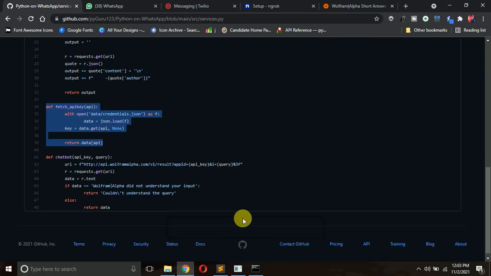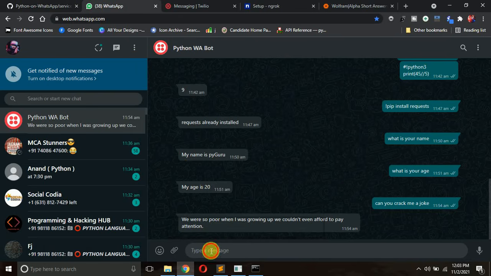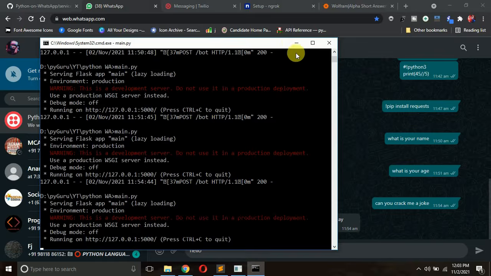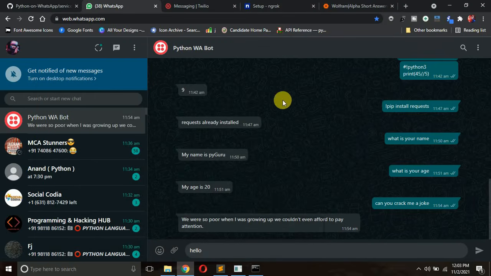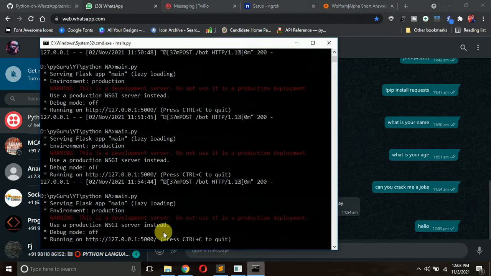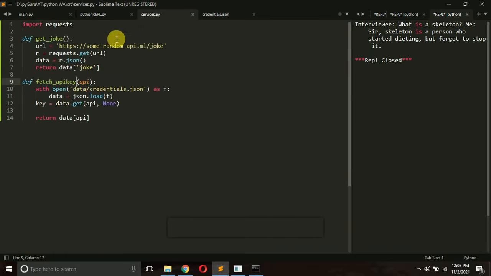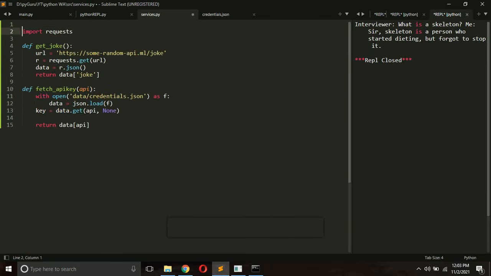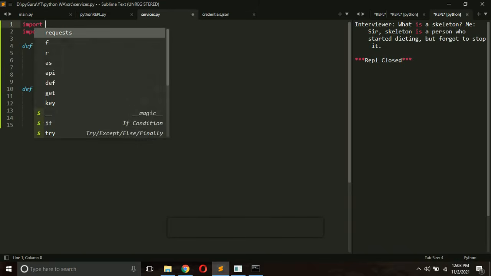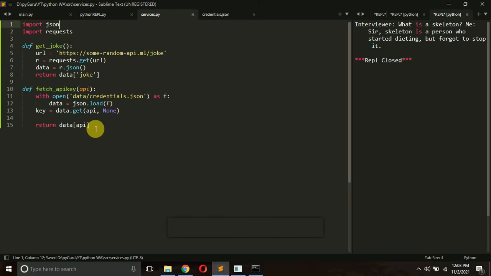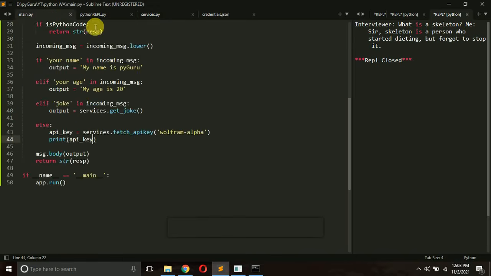If I send some message to our WhatsApp bot, let's say hello, and let's see if it's initialized. Okay, it's initialized. If I send some message, it will just print the API key here. Name JSON is not defined, it's my fault. Here you have to import one more module, that is the JSON module. Import JSON like this. Okay, it's good. Now you can do the same thing again to print the API key.